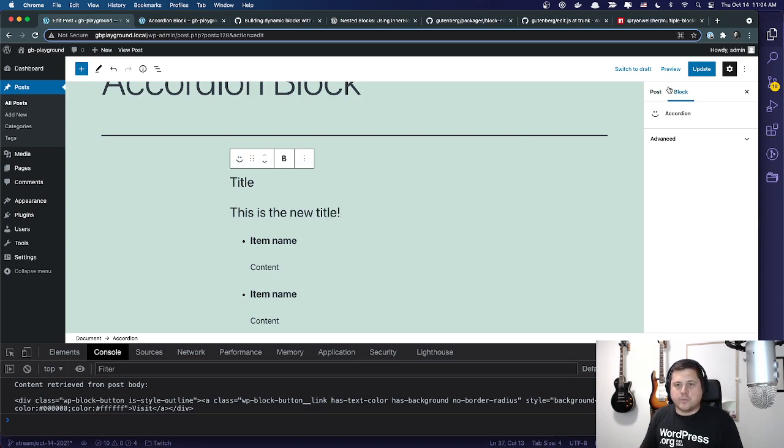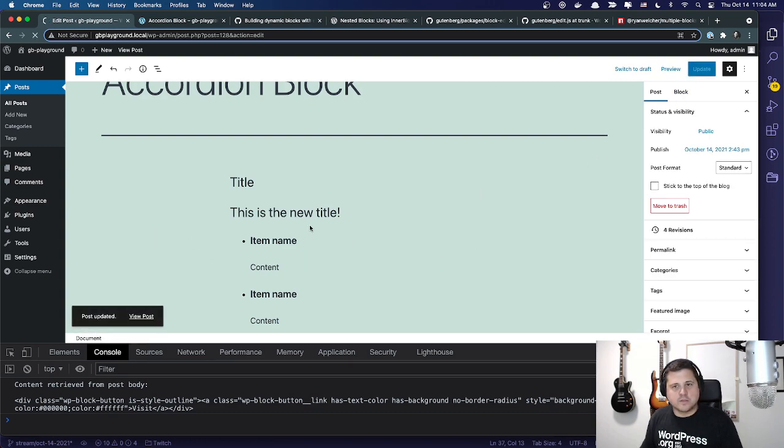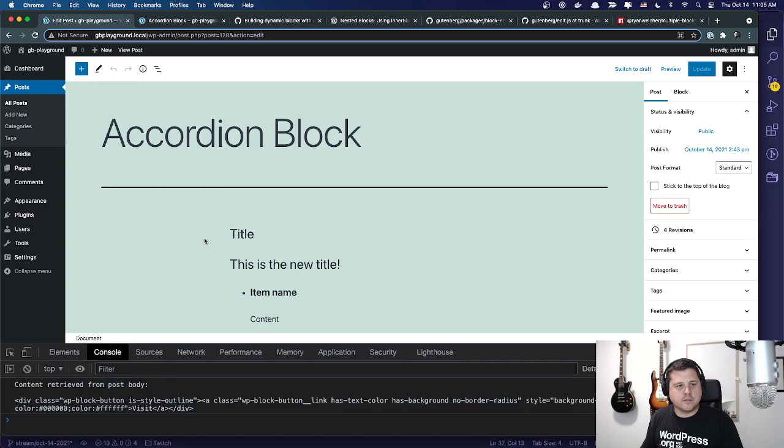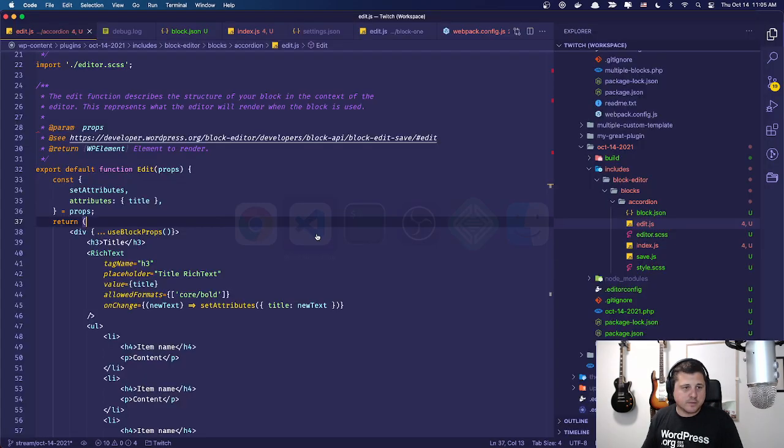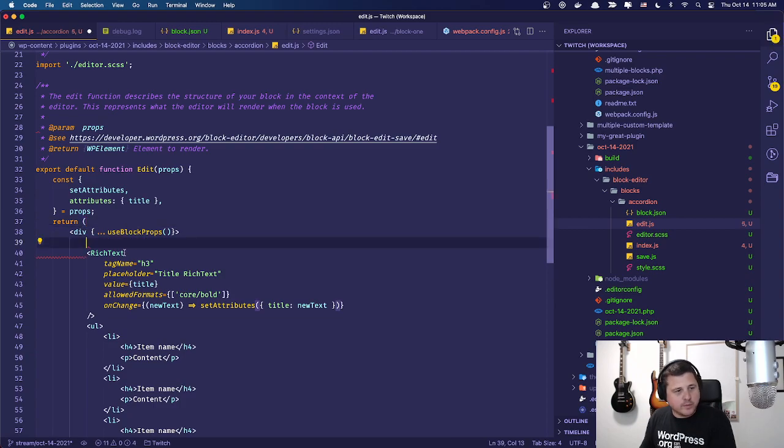Right, so now we know that's working and saving. We can test if it's saving, because if we just refresh this, it should come in and say, this is the new title. I've said title so many times that it's lost all meaning to me. So now we can get rid of that, so we don't need that there, right?